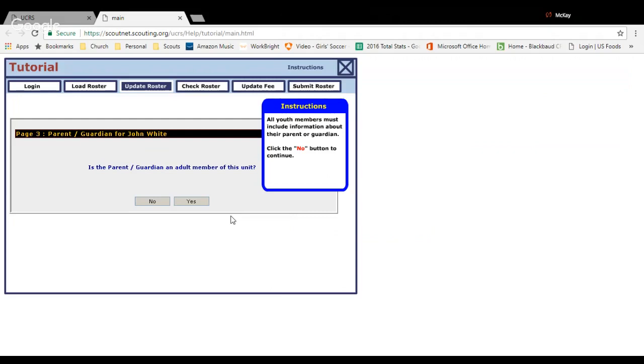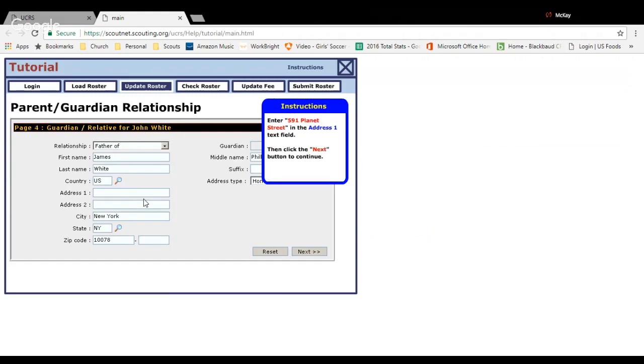Is the parent also an adult member of this unit? So for example, if you have a parent that's the den leader or scoutmaster or committee member or whatever, you need to mark yes. In this case, we're going to say no. Okay, and then his address here, we're going to put in all the information. You can see it's a real simple process, just takes time.